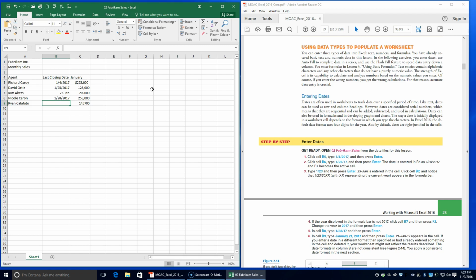In cell B9, we're going to type January 21st, 2017 and press enter. Okay. It changes our format once again. 21 Jan 17 appears in the cell.